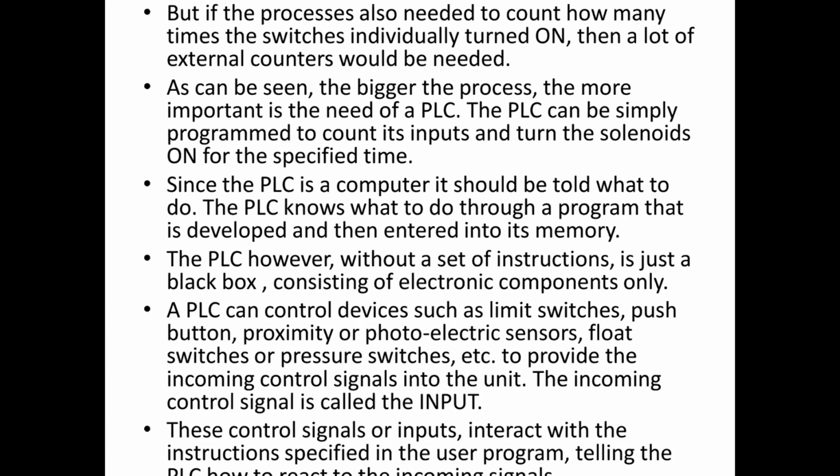So this can be achieved by using an external timer. If I'm going to use that kind of solenoids and switches for 10 or more switches and solenoids, then I'm going to require more timers, so that becomes a bigger process. Then I need a counter to count how many times each individual solenoid is on, so that is going to require a large number of counters. So instead of that, I can replace that with a PLC. A PLC can simply be programmed, so I can write a program to count its inputs and turn on the solenoids for some specified time.